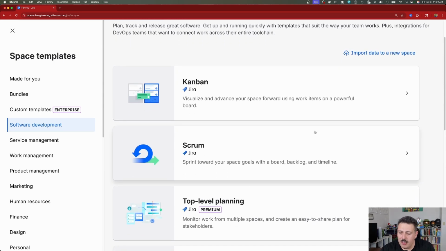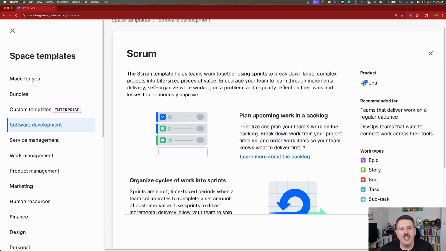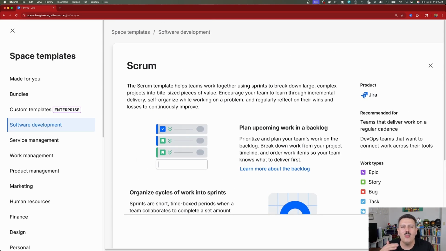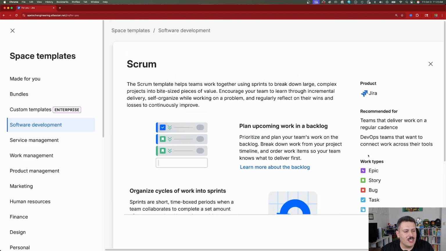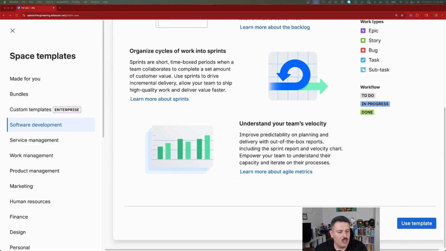Now, most teams, if you want to get all of the bells and whistles, basically everything, your money's worth of what you paid for in Jira, you're going to want to do Scrum. So I'm going to select Scrum. And then this is basically telling you, well, what are you really going to get? Like, what kind of work types are we going to get? The kind of workflow. And so this is just a little marketing slide, if you will, of Atlassian telling us what we're going to get. And so what we want to do is click on the Use Template button down here.